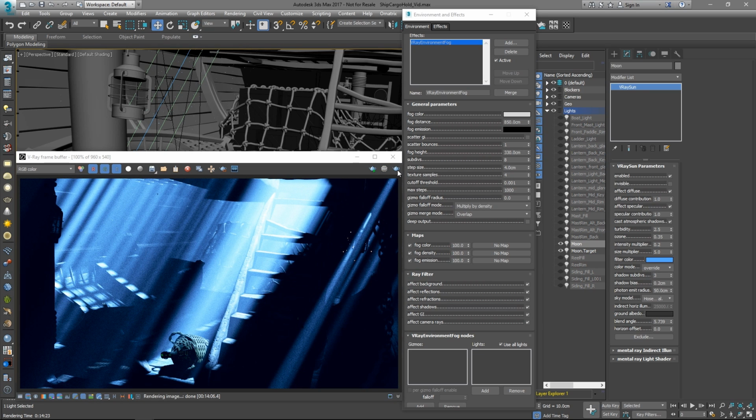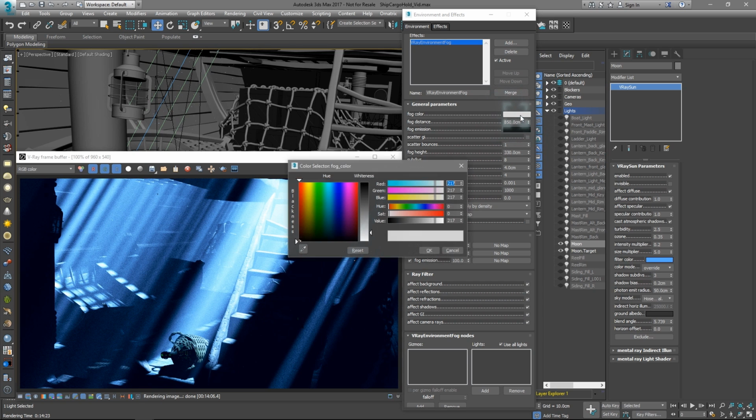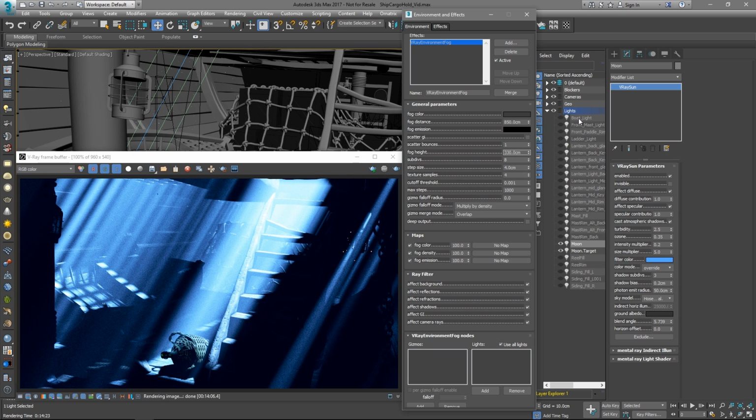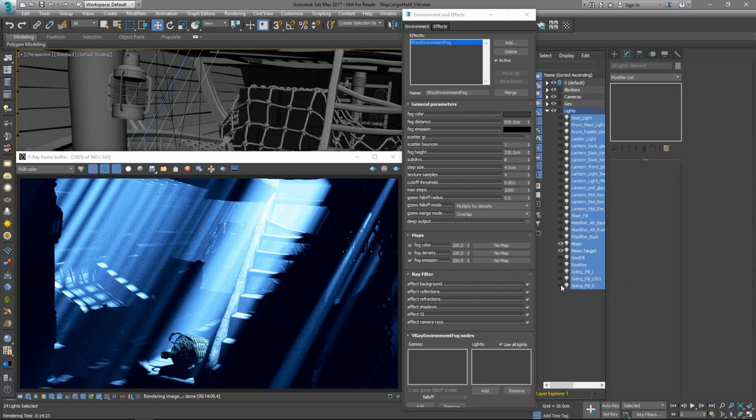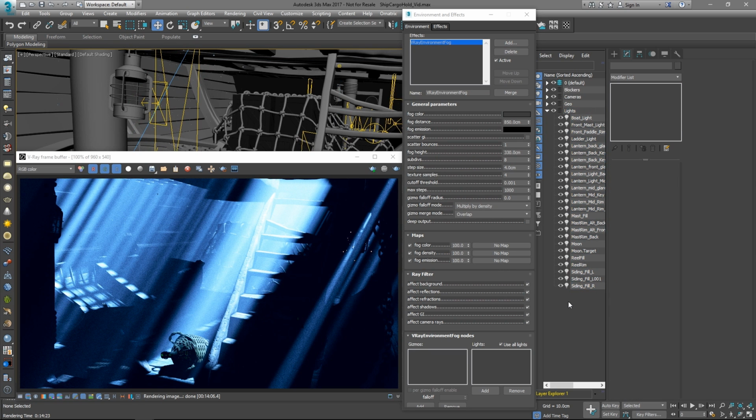In this particular example, I find the color of the fog to be too bright. Let's change the fog color to a darker gray. Also, let's enable all the additional lights in the scene. Since we want only the moonlight to be responsible for the God rays effect, we should exclude the contribution of all the additional light sources from the VRayEnvironmentFog.